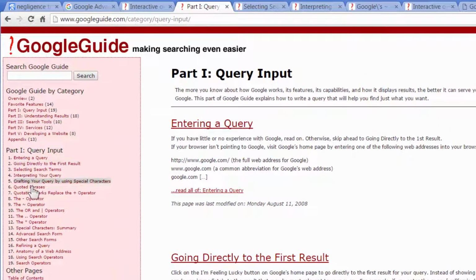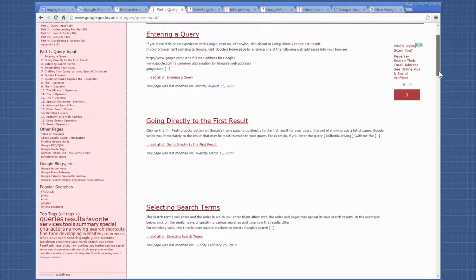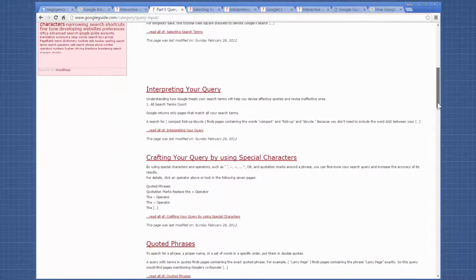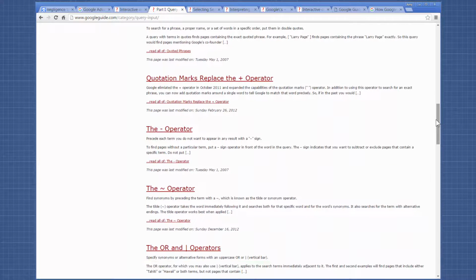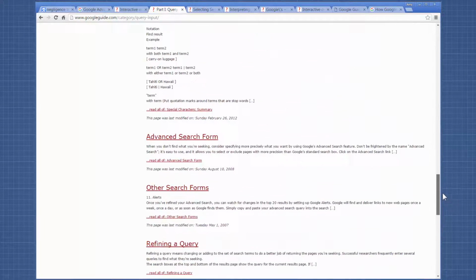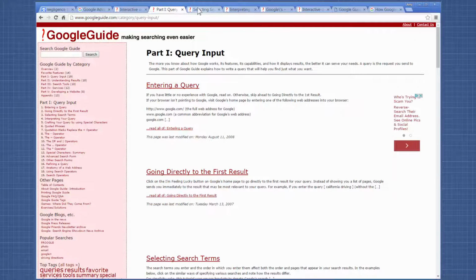And you can see there's a whole long list of things that it'll show you how to do, which is really cool. And if you scroll down here, you'll see selecting search terms, interpreting your query, using special characters, some of the different operators you can use. There's a whole bunch of good stuff here. So I want to go over a few of them.